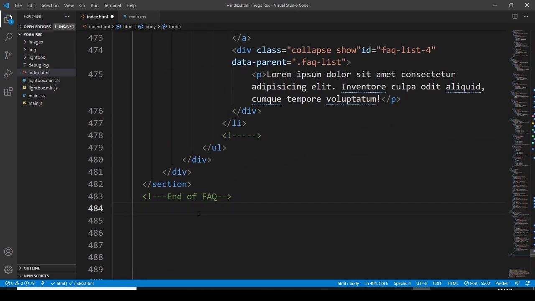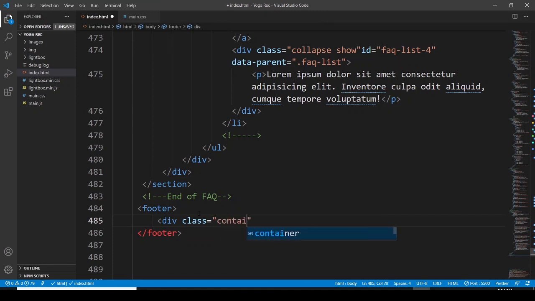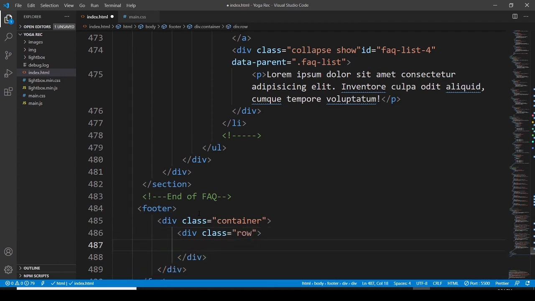So now let's start creating the footer, and I'm going to use the footer element. Then I would like to go with a div, assigning it a class. This class is going to be a container class, so container. Then we would like to go with another div, assigning it a class. It is going to be row. Then let's have another div, assigning it a class. This class is going to be col-sm-6 and col-md-4.